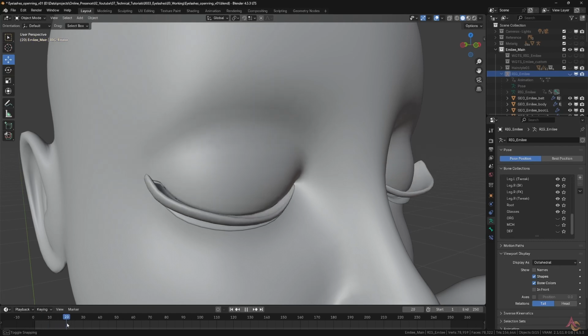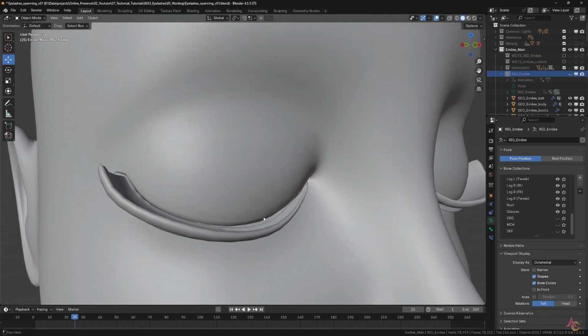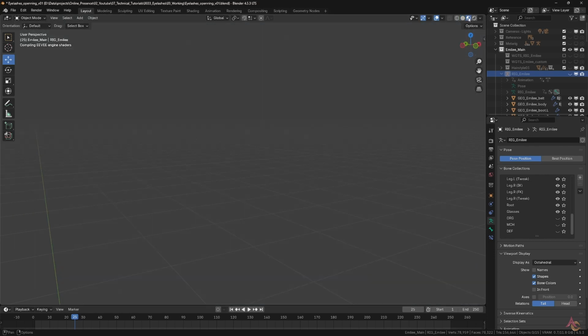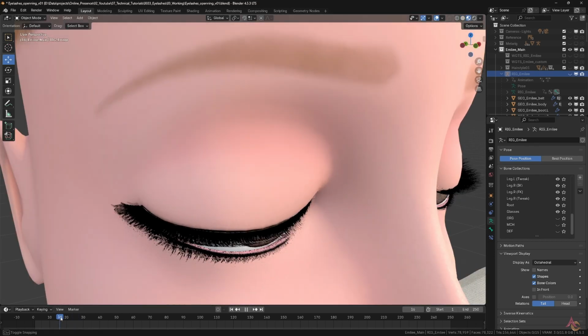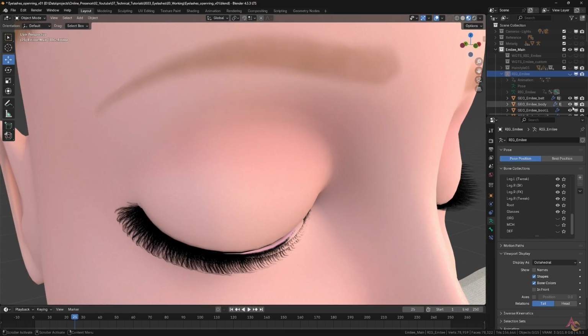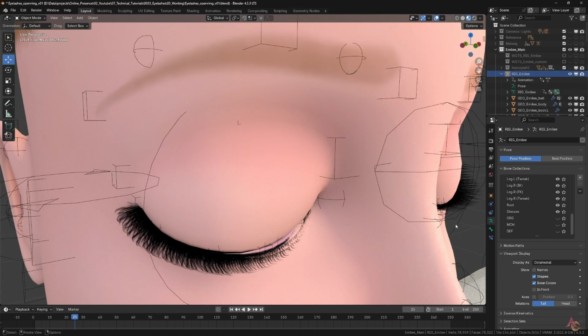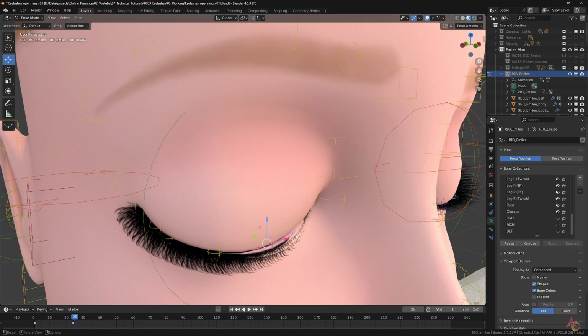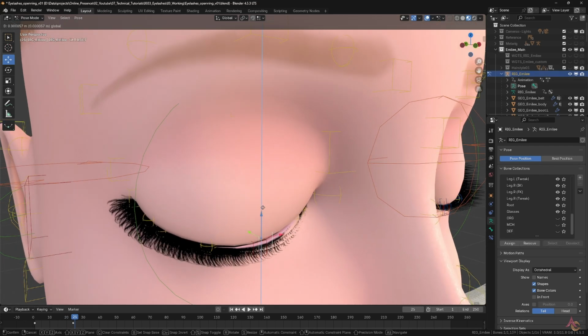One of the most common ways to add eyelashes is to model geometry along the eyelids as either part of the mesh or as separate objects. However, while this can look fine when the eyes are open, as they close, mesh intersections often happen.